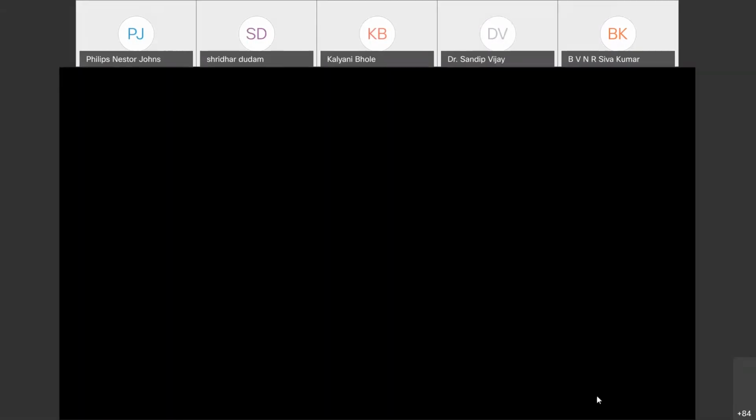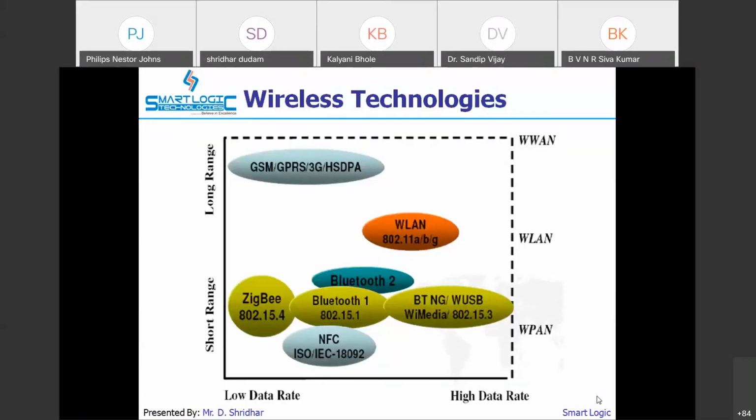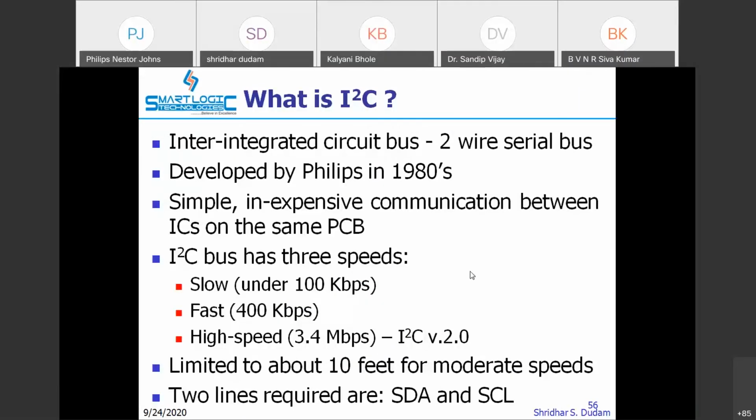So this is a simple comparison between all these wireless technologies. If you look here, when you go for long range and low data rate, we can use GSM and GPRS. Just above that, in the short range and higher data rate, Wi-Fi is also there. Okay, it is missing here, but Wi-Fi is there.